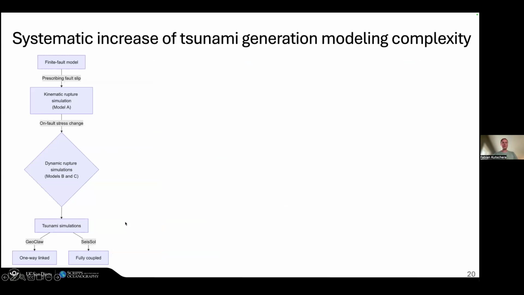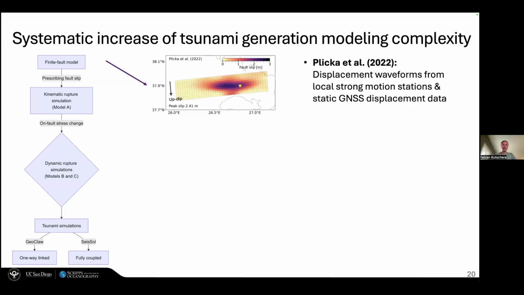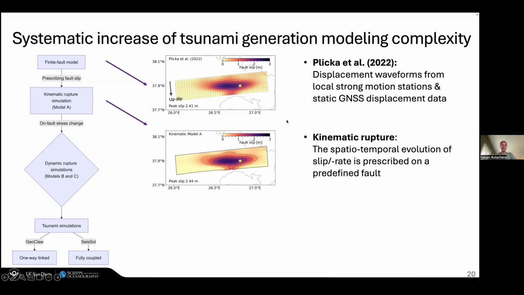And what we do for this event is we systematically increase the tsunami generation modeling complexity. That means we start at the top left with a finite fault model. Here we choose the one by Plika et al., constrained from local strong motion stations and static GNSS data. This is then used in seisal simulations in what I refer to as kinematic rupture, where we prescribe the spatiotemporal evolution of slip or slip rate. You may notice it's a bit smoother, but one result we get out of this are on-fault stress changes.